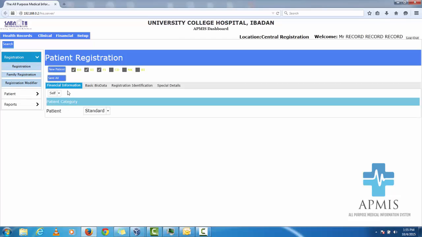The financial information takes care of patient payment category. Here I have self, I have company cover. This takes care of retainership. I have health insurance scheme, which takes care of HMO, and I have family for family registration. Under self I have standard and premium. This has to do with if you have different self-paying patient categories. So for this demo, I have standard and premium, and other categories are company cover, and this has to do with retainership.